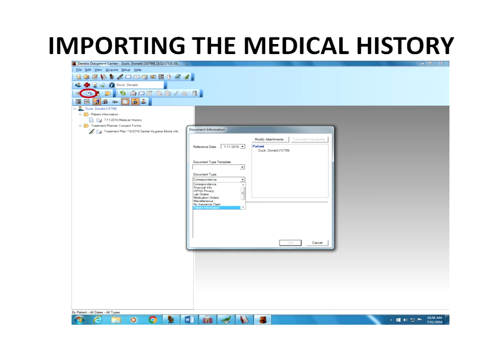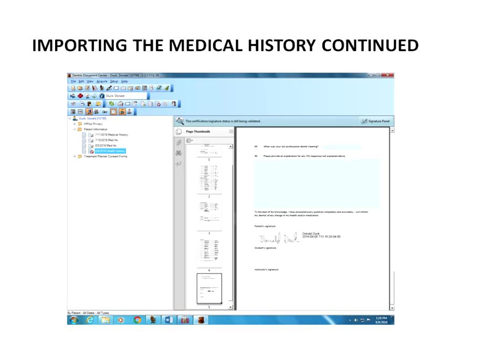Once you're in the Dentrix Document Center, you would go to this icon that's circled in red, and that's the icon for Import Documents. You click on there, and you would choose the medical history from the desktop, and then you would list that as patient information and fill in medical history as the description.